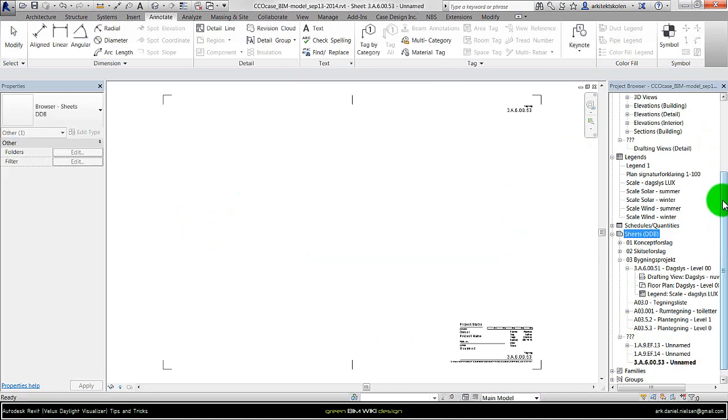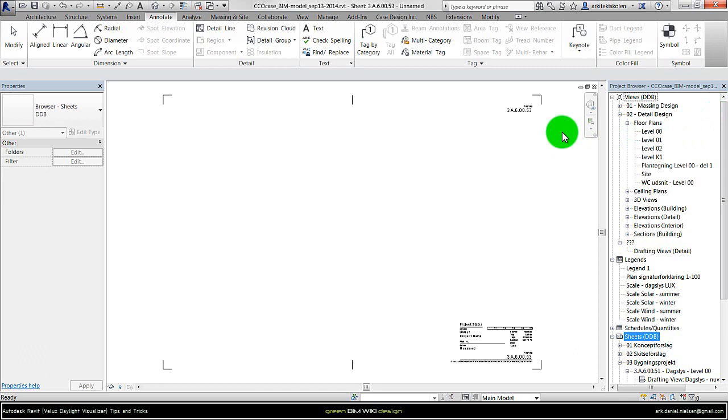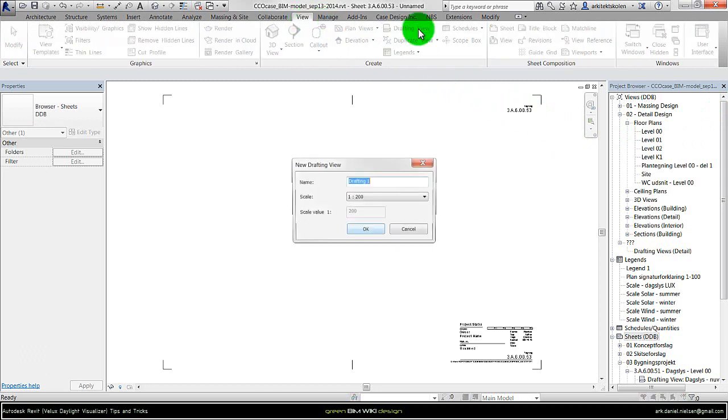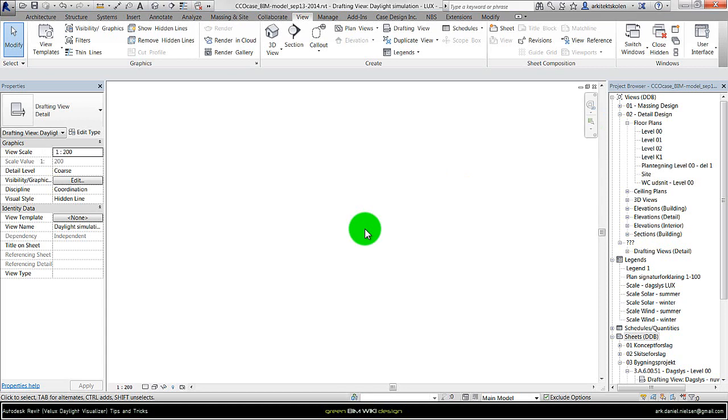Then we have the sheet, then we create a new drafting view where we will place the image from the simulation. So go to view, drafting view, call it something logical, for example daylight simulation lux values for level 0, and then choose the same scale as the overlay drawing. Then it will be easier to control the size or change the size later on. So 1 to 200 was a good scale in this case. And a drafting view is a 2D view that doesn't have any relation to the other model inside your project.